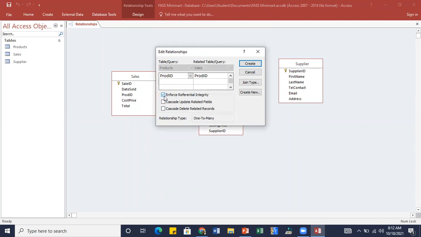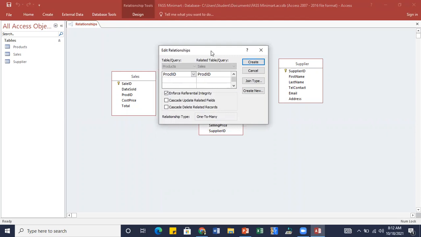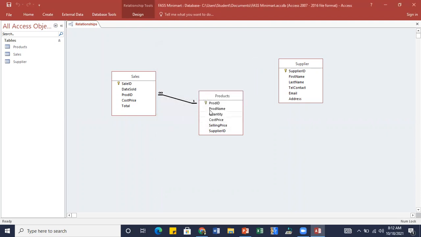What this does is that if I'm doing the sales table first, there's no way I could put in product ID here without product ID being done in the products table first. So it keeps everything clear and efficient running in your database, because you cannot have a product ID listed in sales that was not listed in the products table. So always click enforce referential integrity, create. So we see there's a one-to-many relationship.